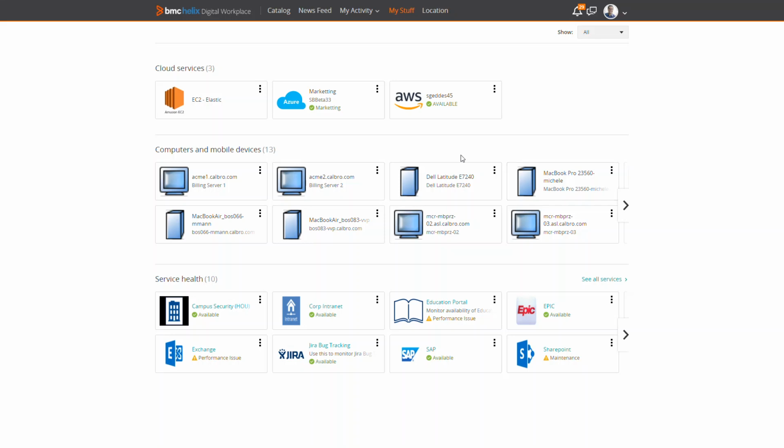First of all, it was just the ability to add requests to your My Stuff section. Now we've also added asset management, the actual middle section below here, which tells me as an end user all the assets I have within an organization. So here's a Dell laptop and so on and so forth.